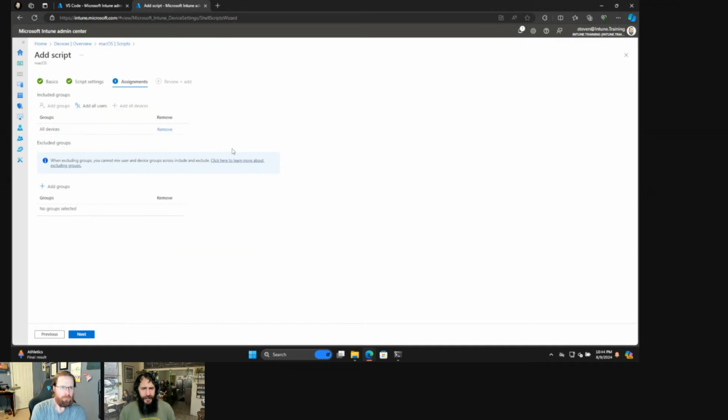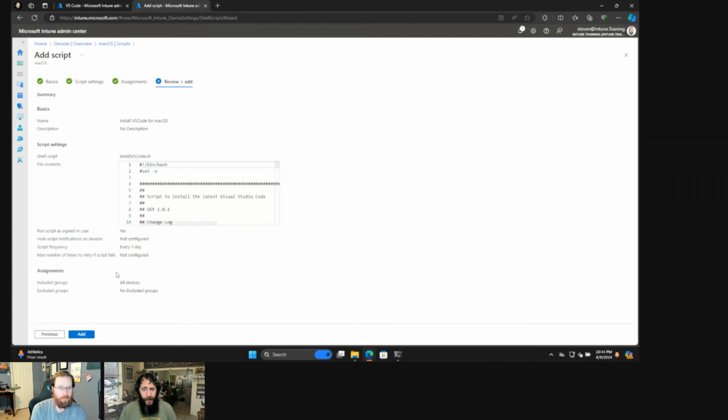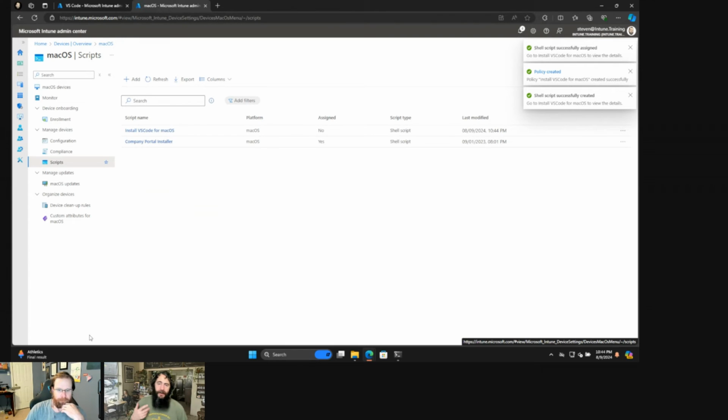We then add all devices. Don't do that in your environment. Target only your Mac devices, but that's what we do. And we hit add. And that's it. We've now deployed our VS Code to our Mac.